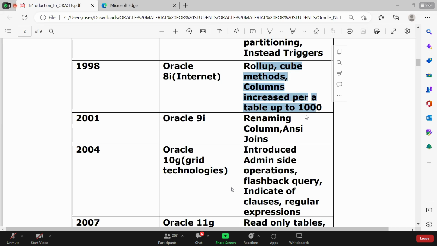If my hard disk is 1 terabyte, then I can store 1 terabyte of rows. If my hard disk is 2 terabytes, then I can store 2 terabytes of rows. That means we have a limit for columns, but there is no limit for rows. Okay, underline this point carefully.